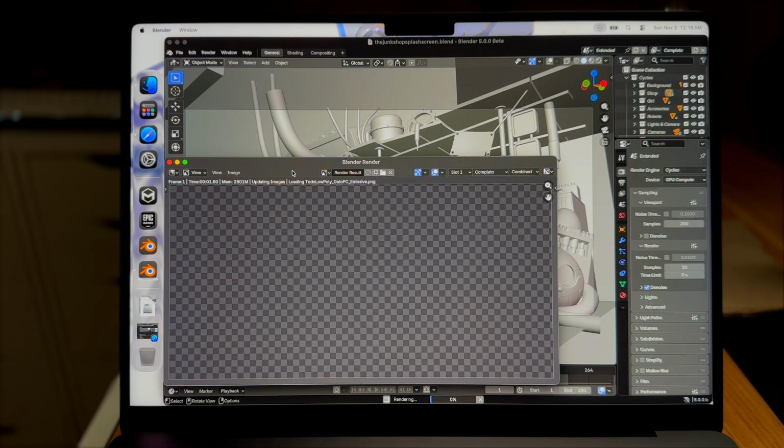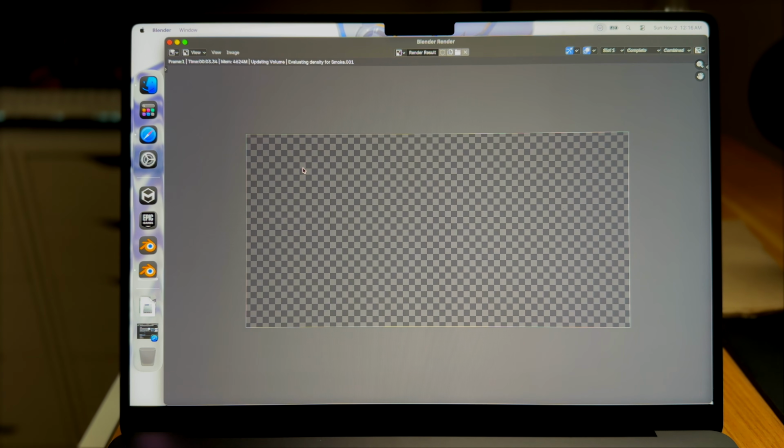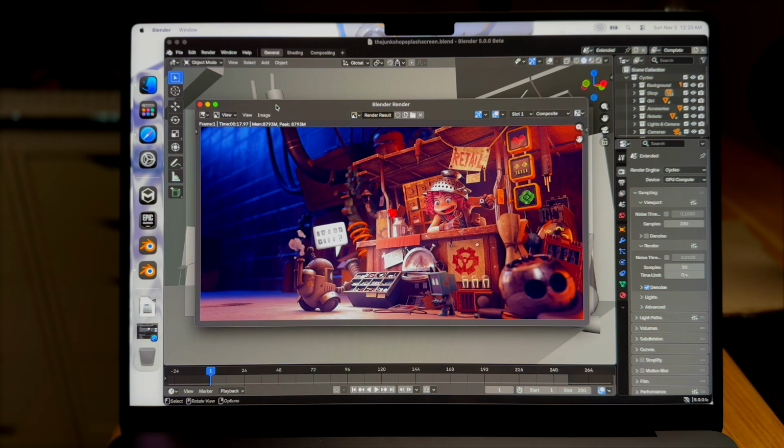Do 3 renders. The first one will be the kernel build, so that's going to take some time, and from the second one onward we will see what type of performance we will be getting, so we would have a better idea if Blender 5.0 is doing better on the Apple chip or not.